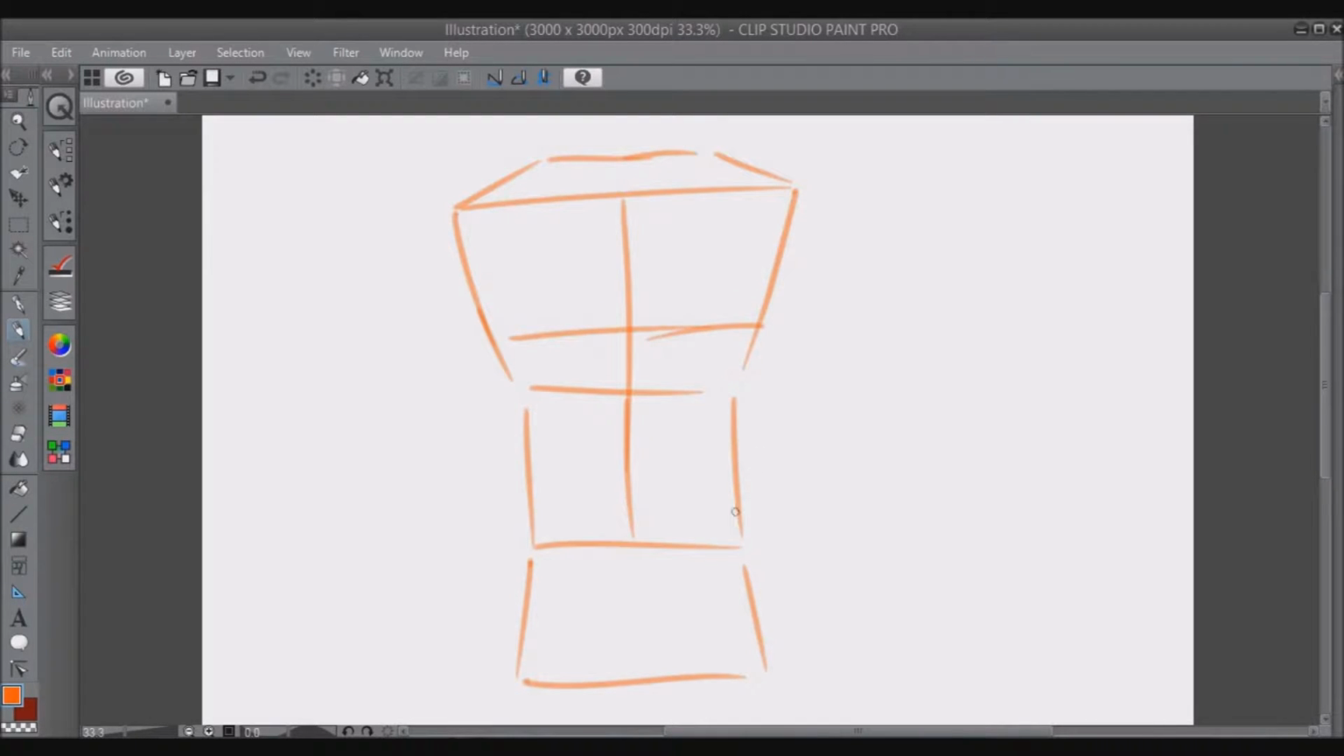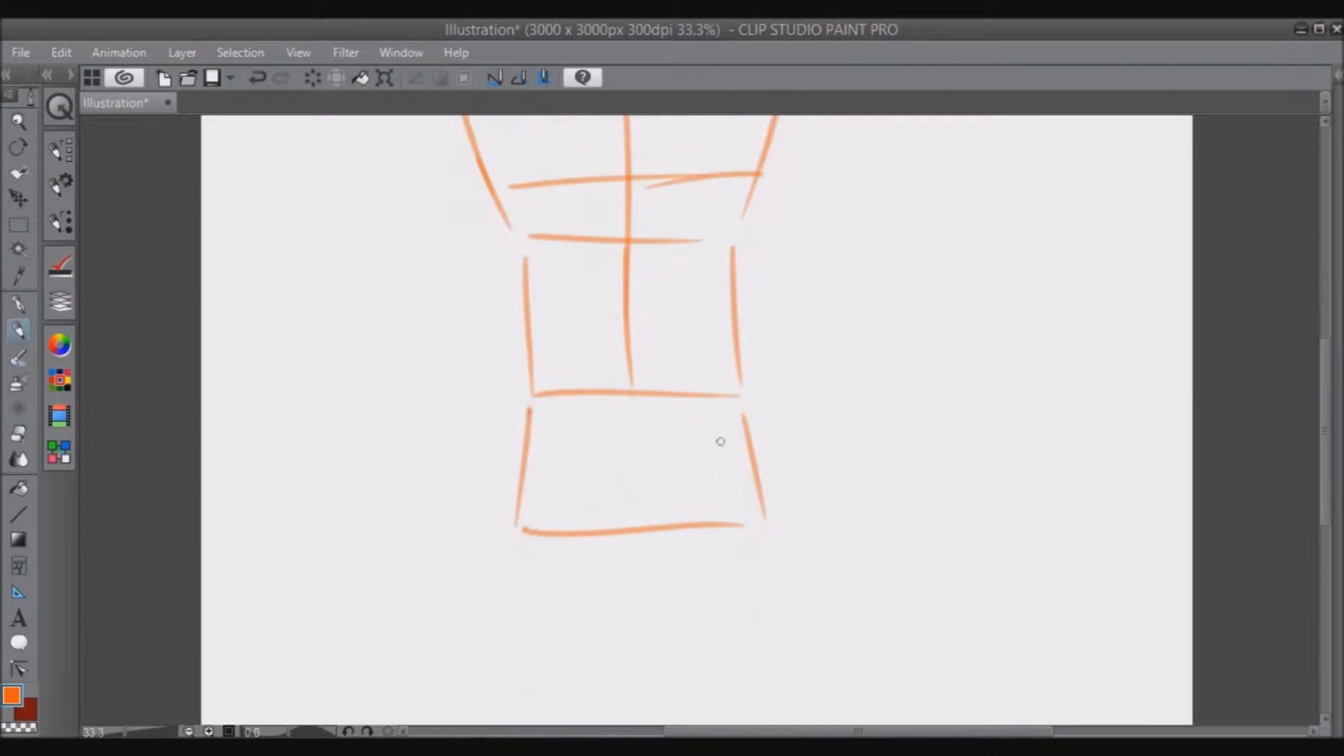I also do a trapezium shape to divide the lower trapezium where the lower body will be at, to know where both legs will begin at.